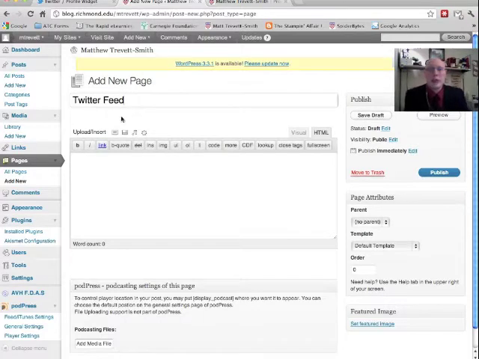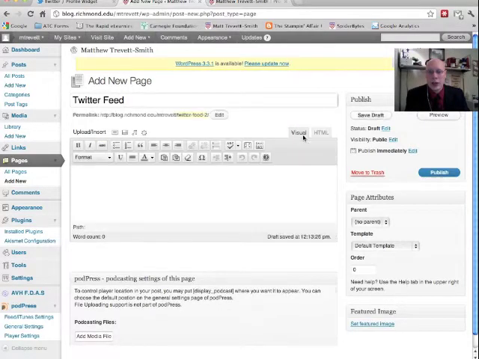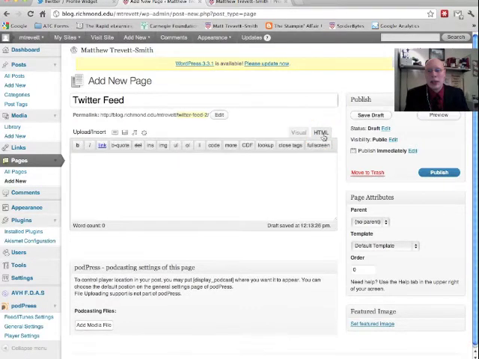I'm going to call mine Twitter feed. Now this next part is very important when you're pasting in HTML code. Some people by default will be in the visual editor, and you can tell that because it'll have familiar icons like bold, italic, strike through, center, align, etc. What we want is to be in the HTML editor mode.